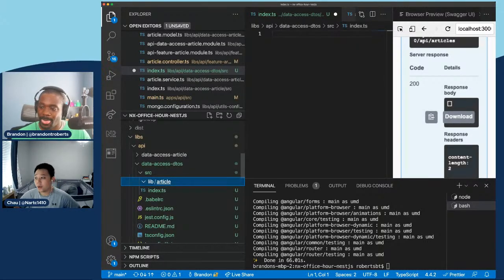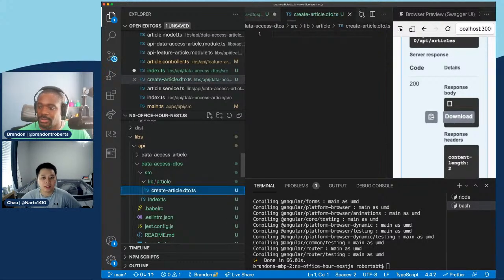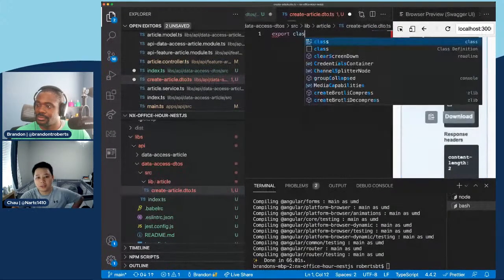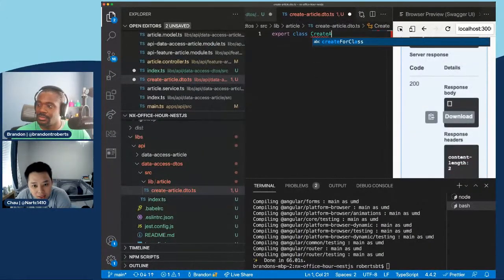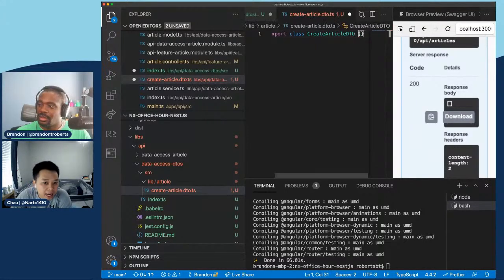Inside that, we're gonna have a create-article.dto.ts. Now we're gonna do export class CreateArticleDto, and it's gonna have a text and author of type string.